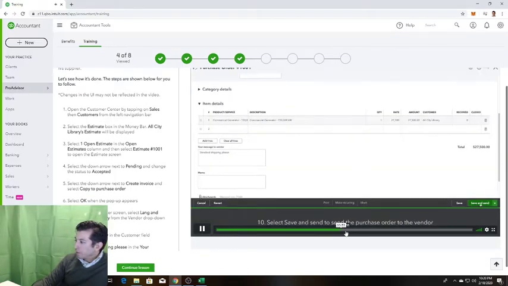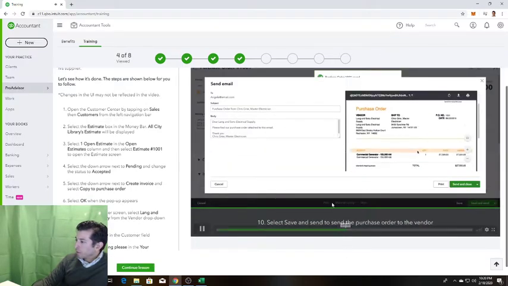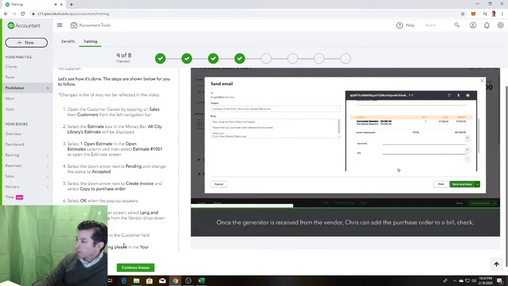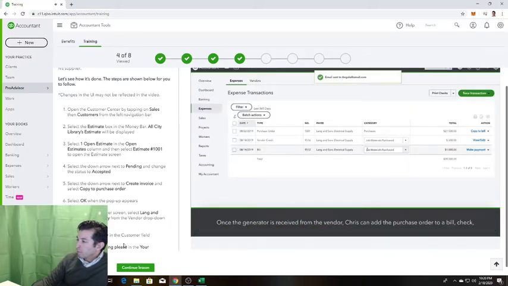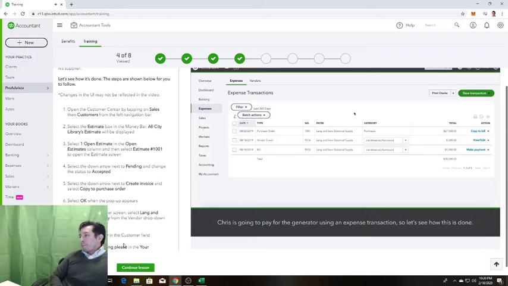Select Save and Send to send the purchase order to the vendor. Once the generator is received from the vendor, Chris can add the purchase order to a bill, check, or expense, depending on how he'd like to pay for it. Chris is going to pay for the generator using an expense transaction, so let's see how this is done.